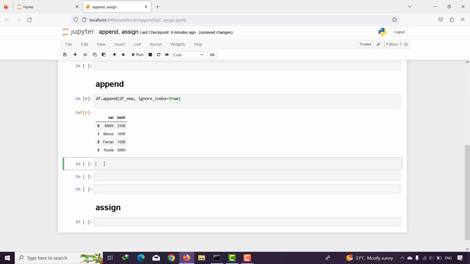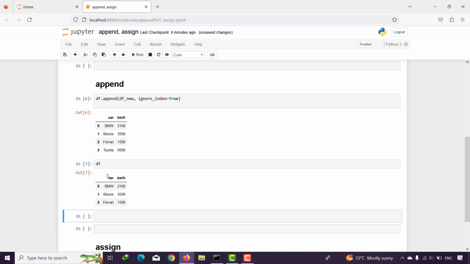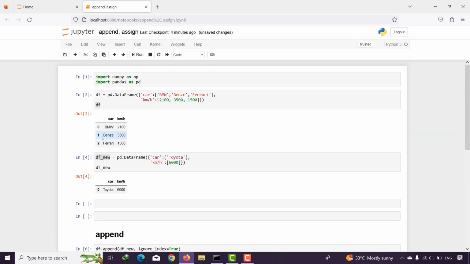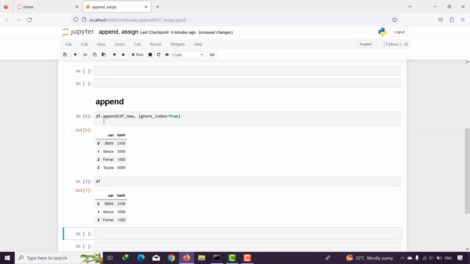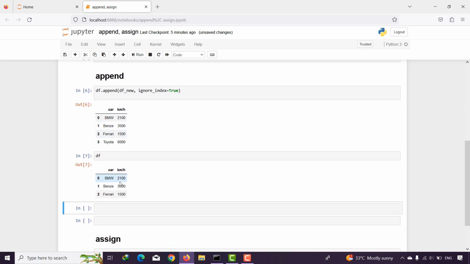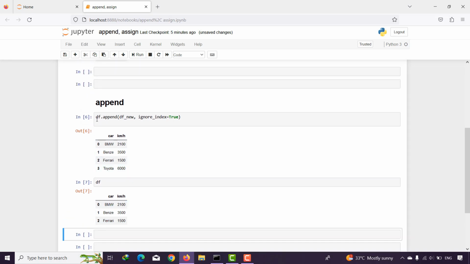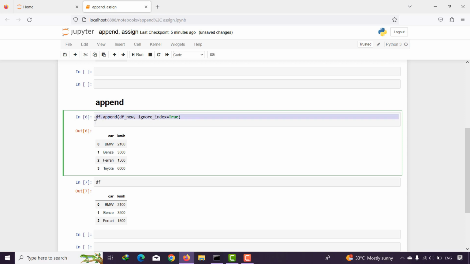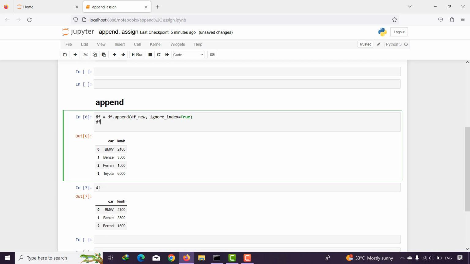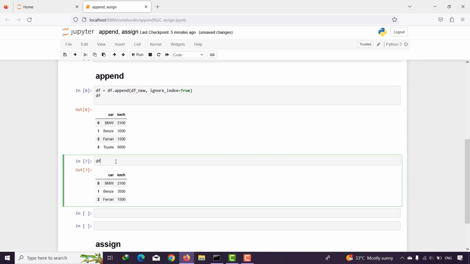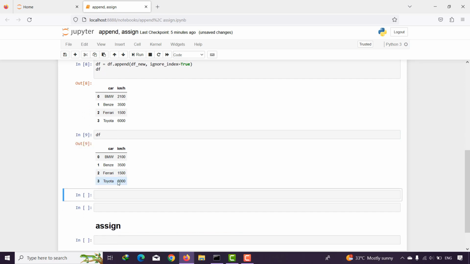But if I print df here again, it is very similar to the first, main data frame, and df_new is not added to this one, because we didn't pass this function into another data frame. So if I pass this function into a df variable and then print df, you can see that df_new is added to df permanently. The last row is added to our data frame.